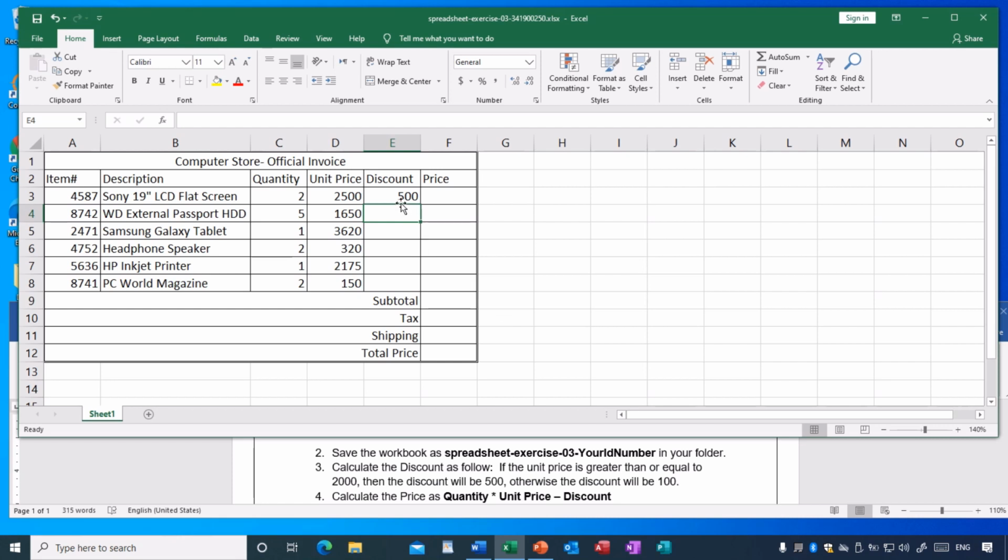You see it returned 500. Why? Because the price here is 2000 or larger. It is 2500, so that's why. But now if we do the same thing for this item, which is the hard disk, definitely it will return 100. But as we learned, you don't need to write it again. You type it for the first item, then I come to the lower right-hand side of the cell until my mouse is a black plus sign. Then I click my mouse and drag till I reach the last item. Then I release my mouse.